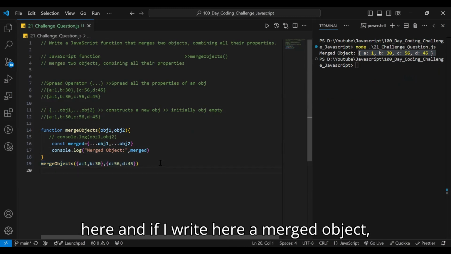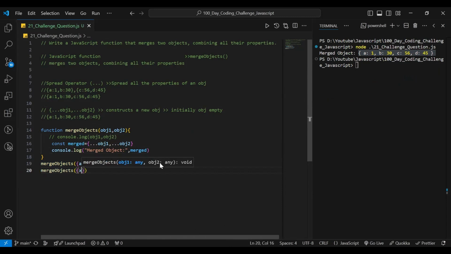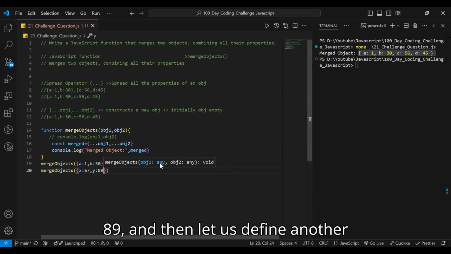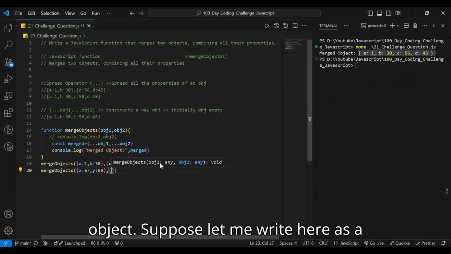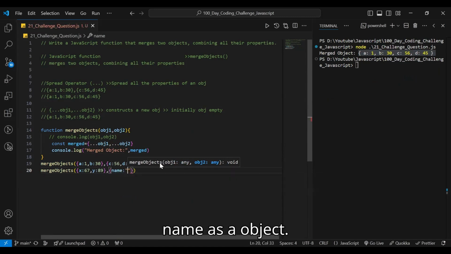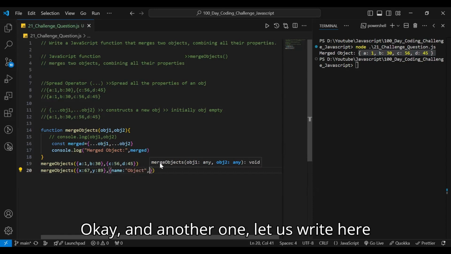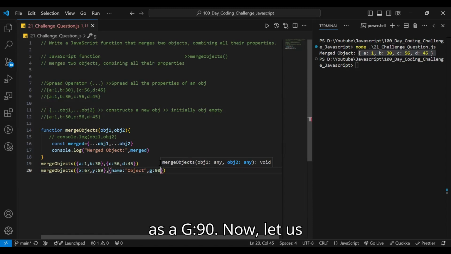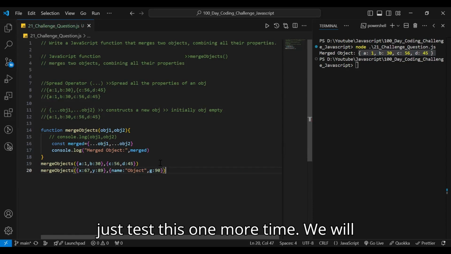If I write here a merged object and put x colon 67 and y colon 89, and then let us define another object. Suppose let me write here name as object, and another one, let us write g colon 90. Now let us just test this one more time.